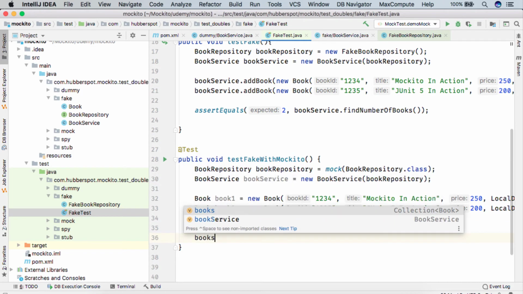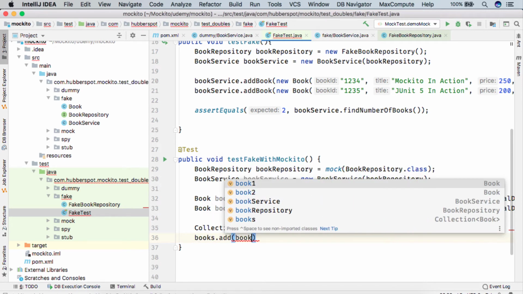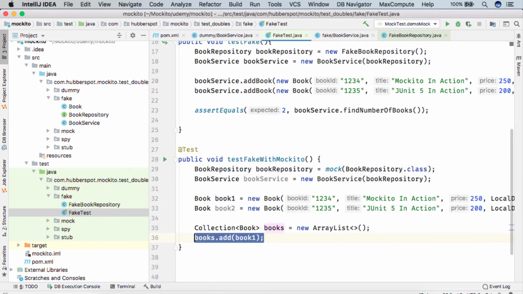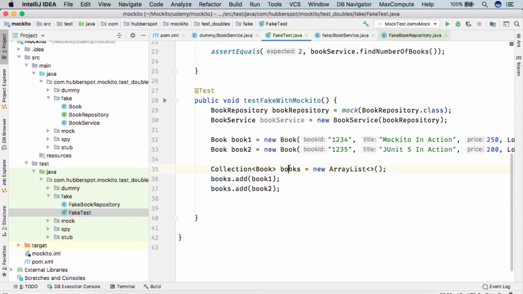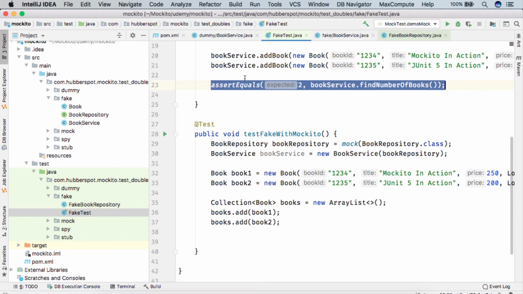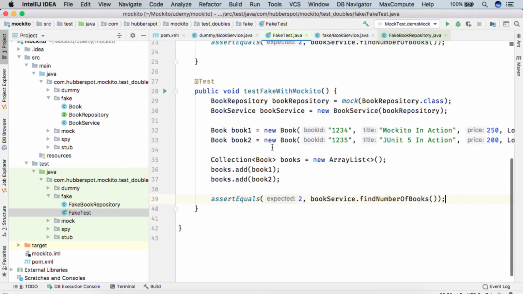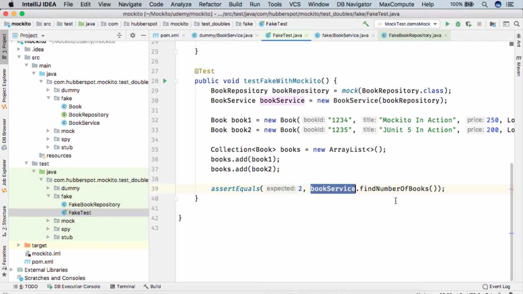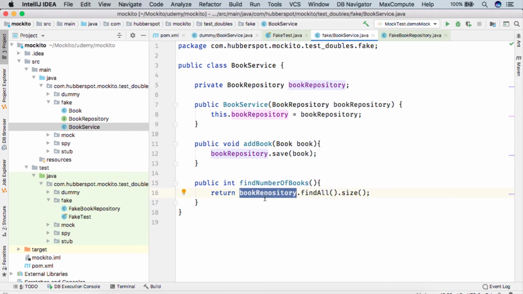And we'll simply add the two books, book 1 and book 2. Now we have this collection of books, and here we want to assert this stuff. I'll just copy and paste it here. So when bookService.findNumberOfBooks is called, it should call the bookRepository.findAll method.